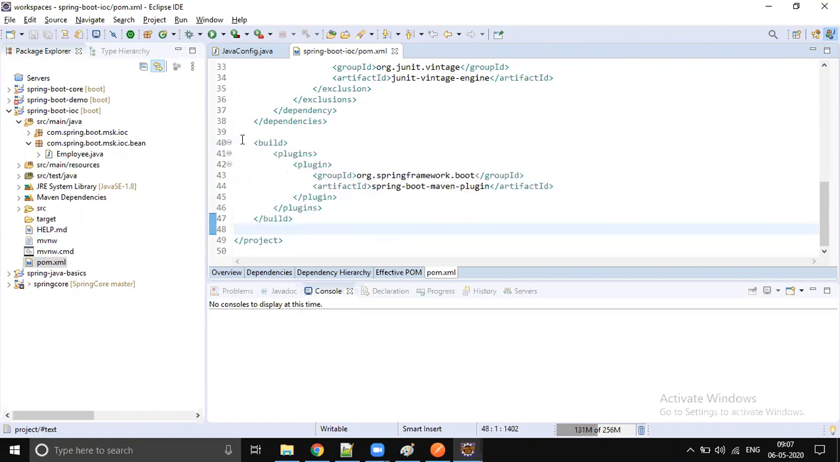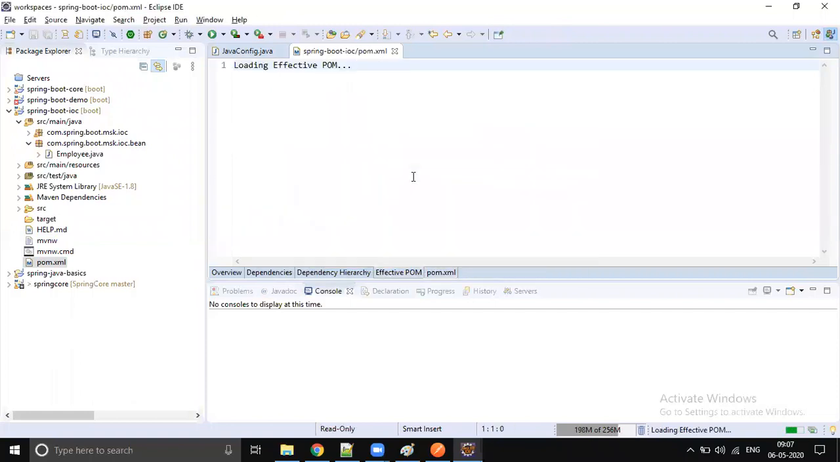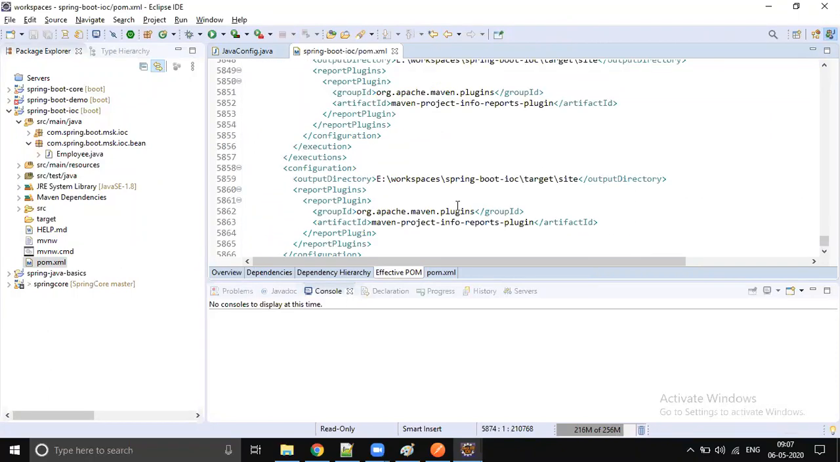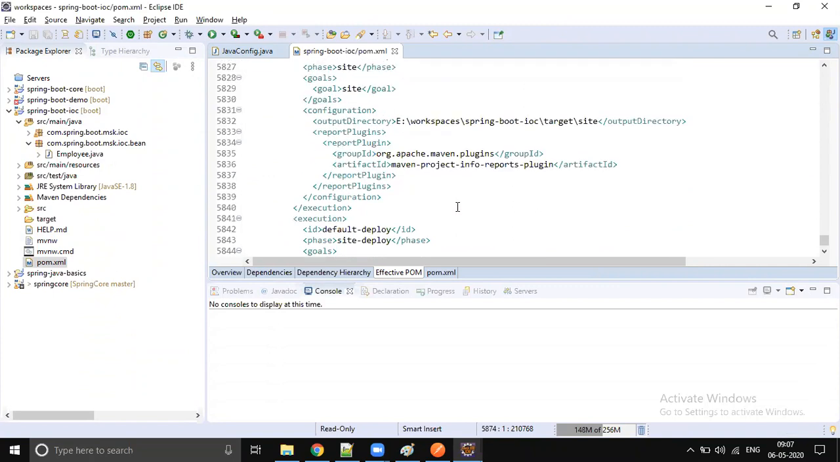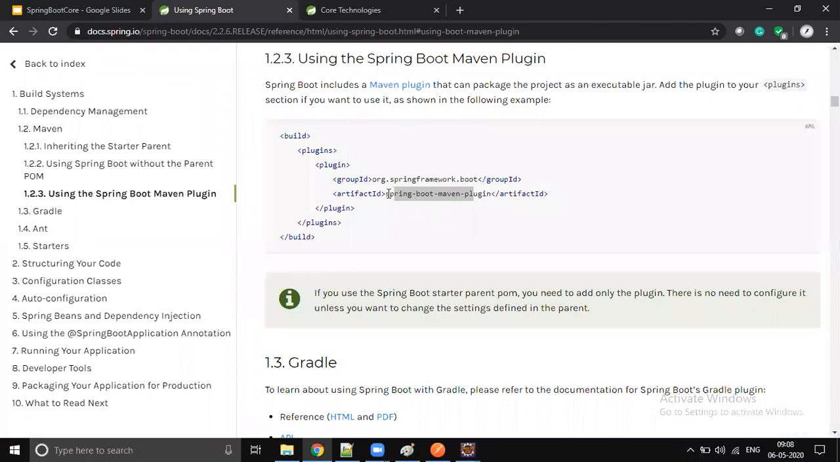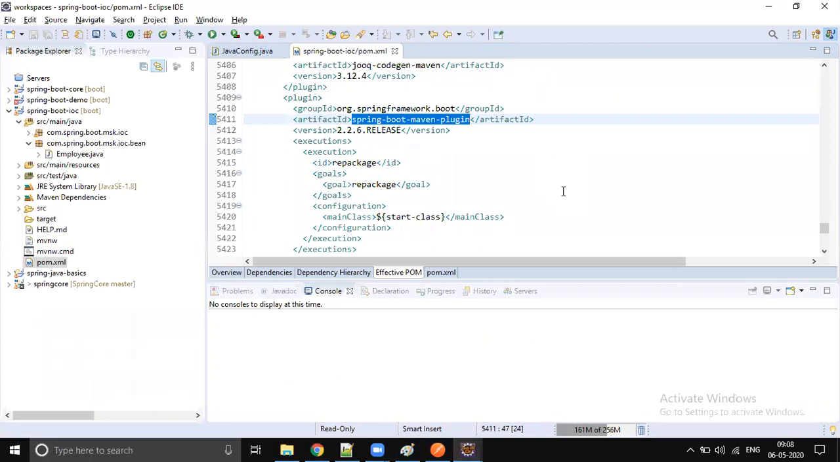But let's go to the parent. Let's delete this for now and go to the effective POM. Now let's go down somewhere and check whether we have the Spring Boot Maven plugin added or not. We'll do a file search. If you use the Spring Boot parent POM, you need to add only the plugin. There is no need to configure it unless you want to change something. Let's see this. It's already added in Spring Boot itself.